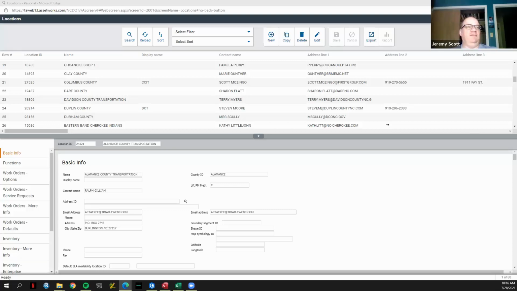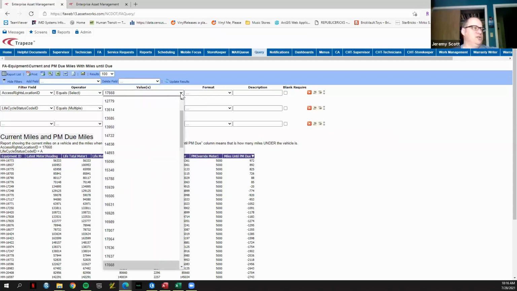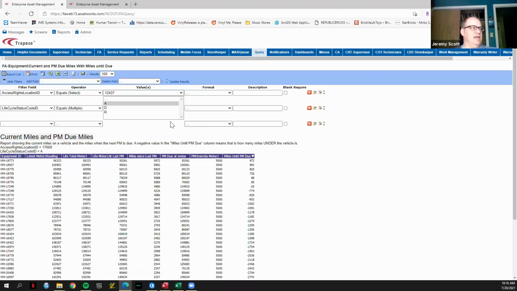Okay. If you don't, let us know, and we can certainly get you that number. So what you'll do is in this drop down, you'll search for your location ID and choose that. Your lifecycle status code ID is going to default to A for active. So anything else really doesn't need to be in there, but just make sure that that's highlighted.